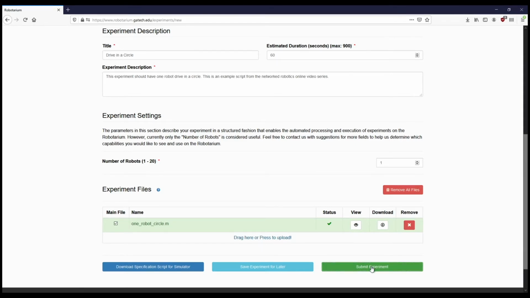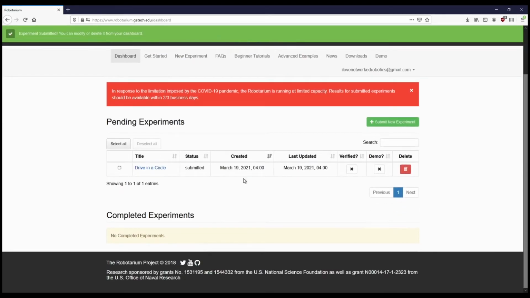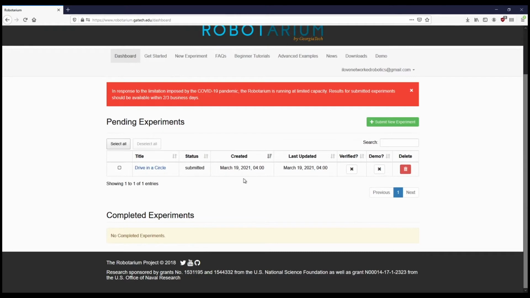Finally, we hit Submit Experiment. And it's away. Just as we discussed in the development cycle, we're done. We're now going to wait because this experiment is in a first come, first served queue and will be pulled and run when it's our turn to run.